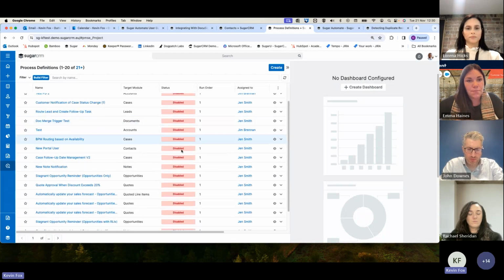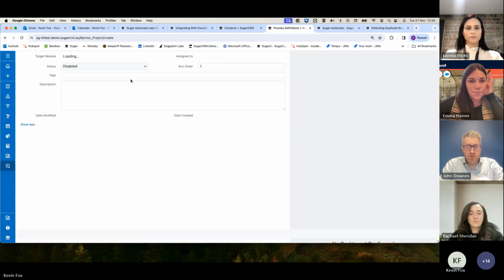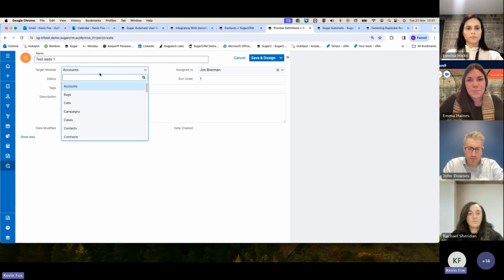These are just demo sample definitions already created. But if we go to create, first thing we need to do is name our test. We need to select our target module similar to our archiver. So we say we want to say leads for the sales manager. We'll leave that disabled for the moment, but we want to save and design.